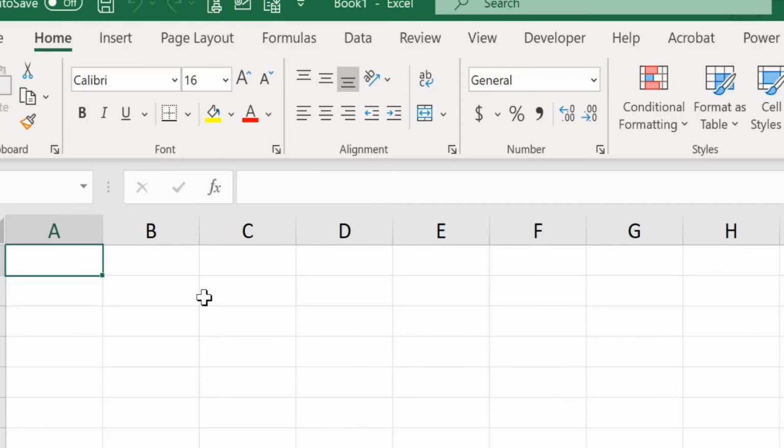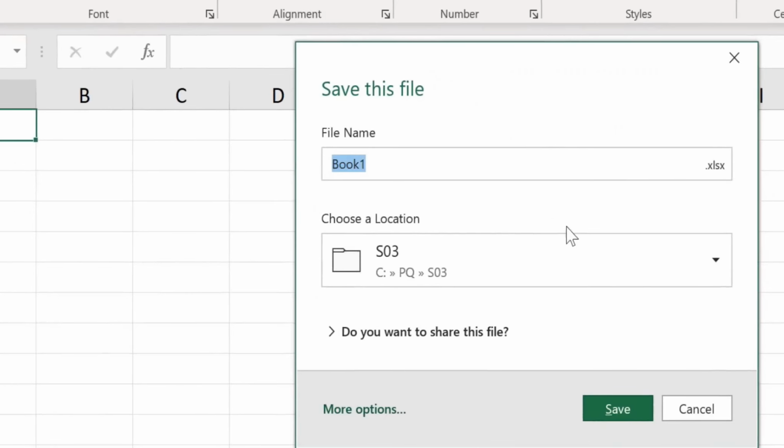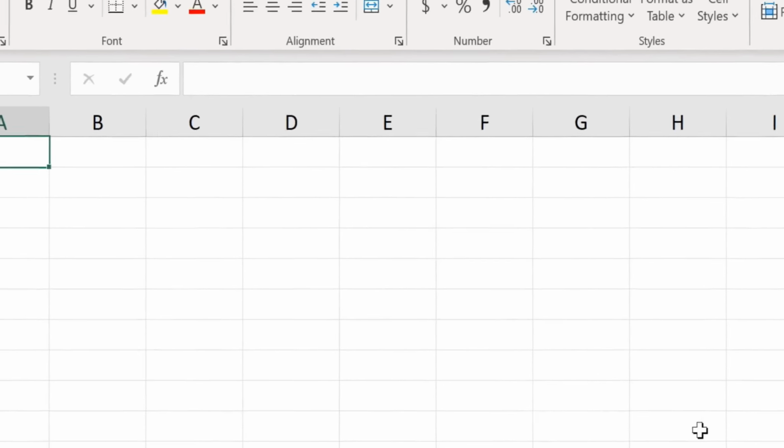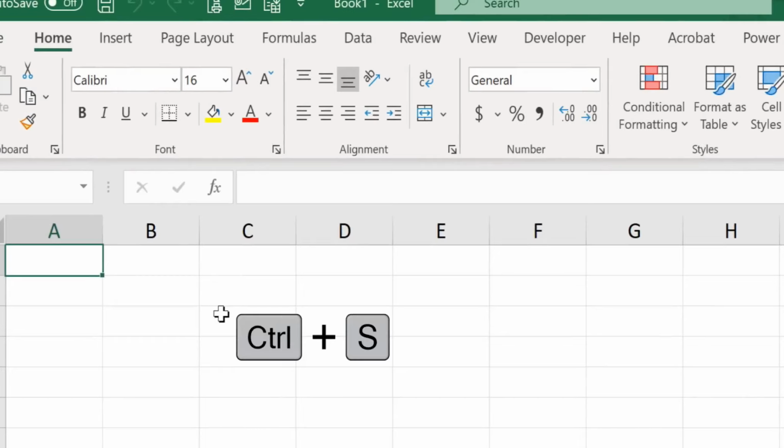This workbook isn't saved until you decide to do so. To save the workbook, just go here, click on Save, and then you can decide where you want to save it. You can also use the shortcut key Control S.